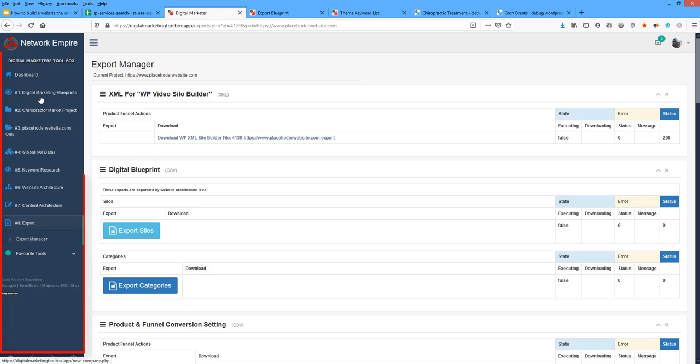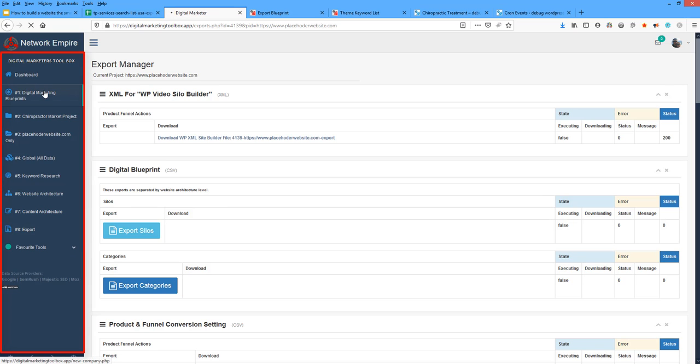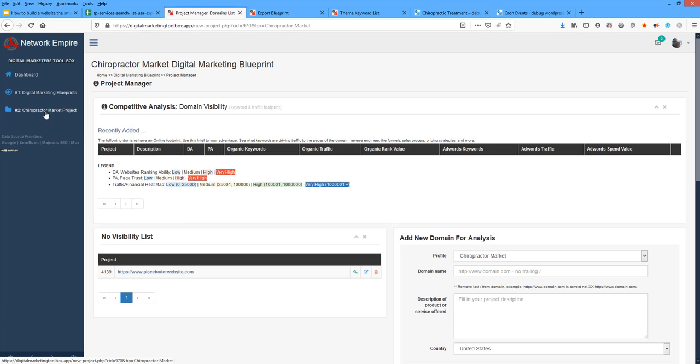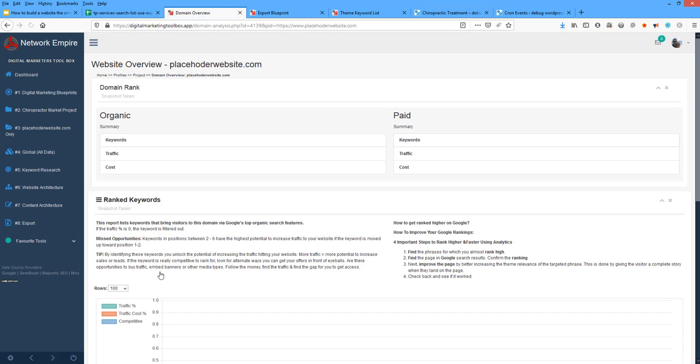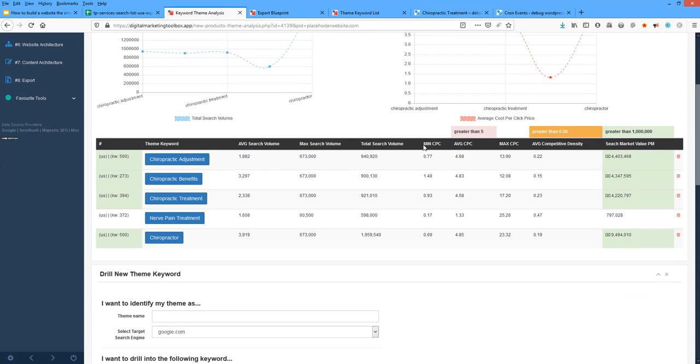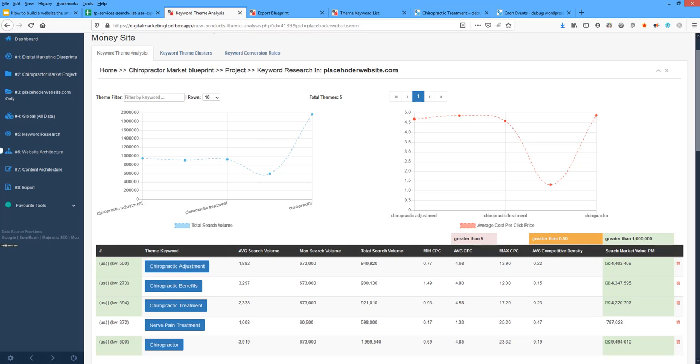We literally came into Digital Marketers Toolbox. We created the blueprint. Once we created the blueprint, we added a domain. So we're inside our blueprint folder. We added our domain. Once we added a domain, we opened our domain up. This unlocked all our production points that we can use to change anything. We came down to keyword research as step 3. We did our keyword research. We drew the themes. We saw how the money flowed through the market. Decided on what we wanted to keep and not to keep.